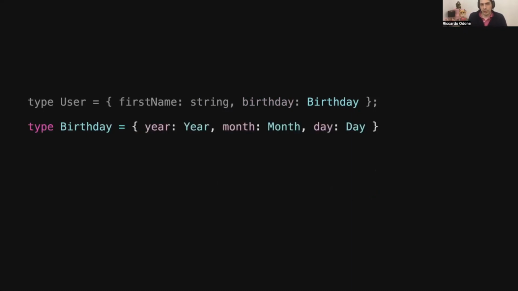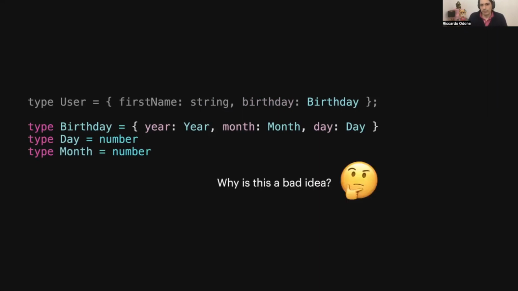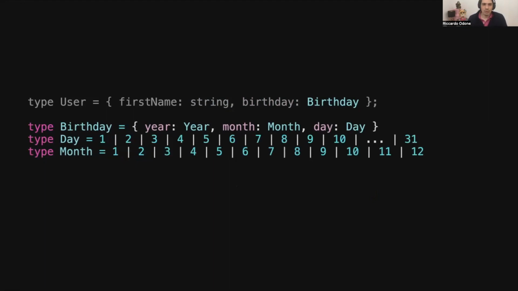The most reasonable thing to do here would be to have year, month, and day as components in the type. And then day and month could be numbers. But let's step back for a second. Why is this a bad idea? Well, day 1,300,052 doesn't really make sense, in our domain at least. And month minus 12 also doesn't make sense. So let's go with something better.